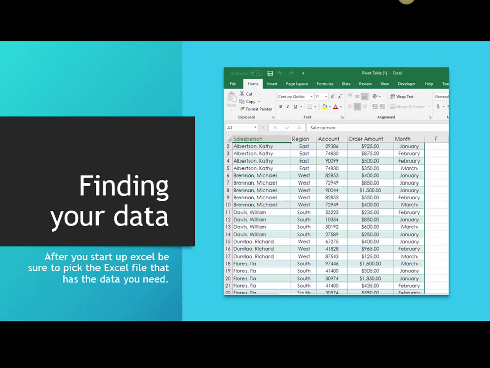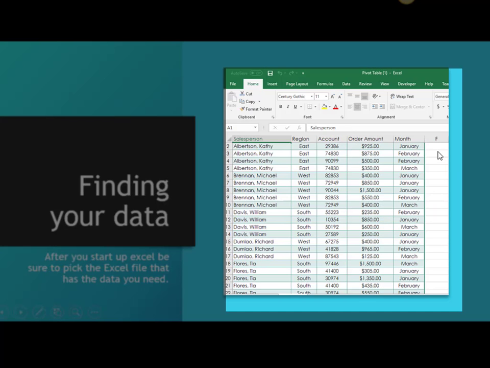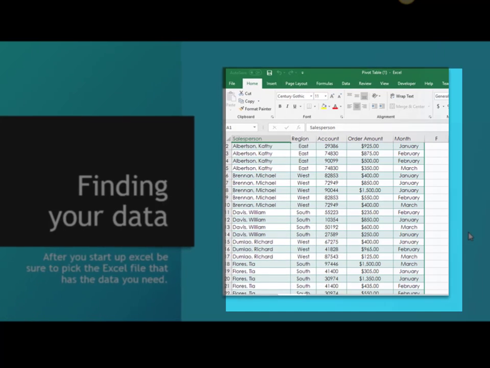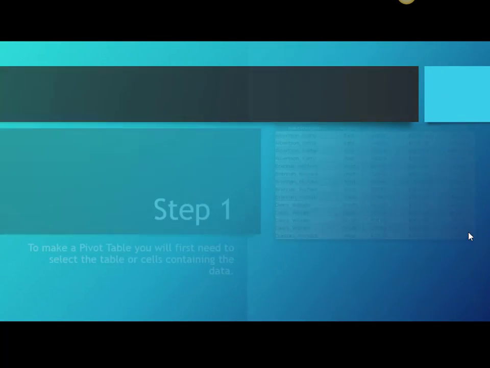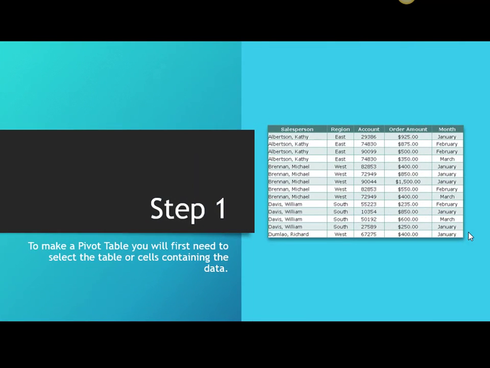Finding your data. After you start up Excel, be sure to pick the Excel file that has the data you need. As you can see in the chart right here, this is the data we'll be using. Step 1. To make a pivot table, you will first need to select the table or cells containing the data.